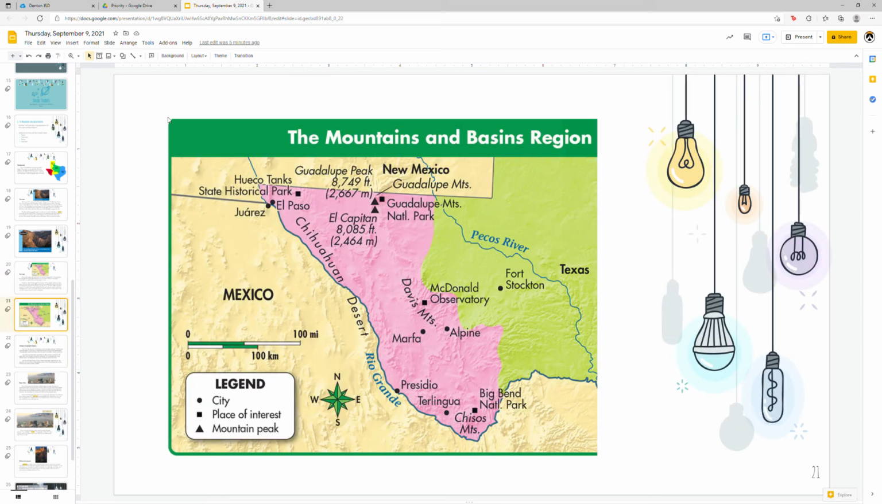Here's a closer look at that portion of the map from the previous slide as well. We can see the Davis Mountains right there. You can see Guadalupe Mountains National Park up here. El Paso way over here, that big city. Also the Chihuahuan Desert.